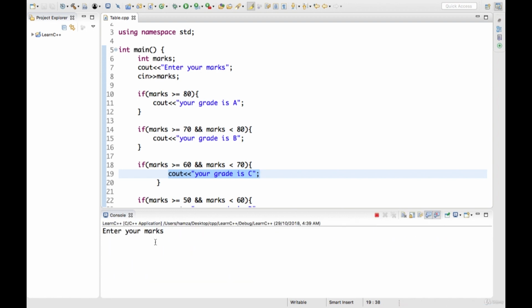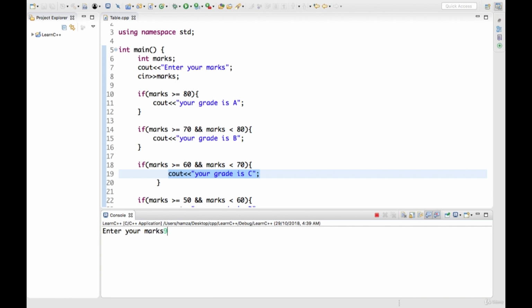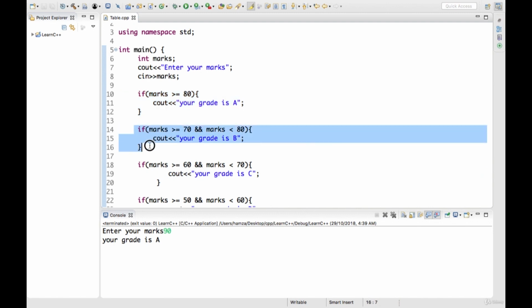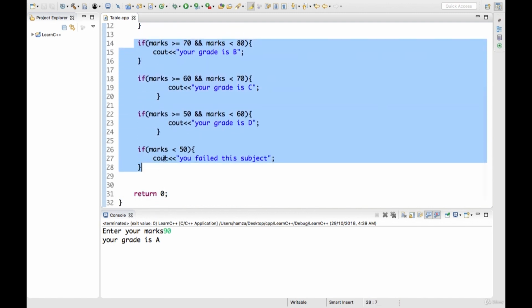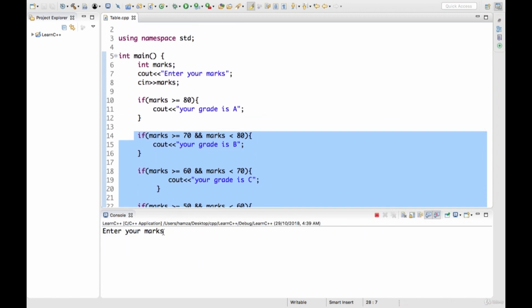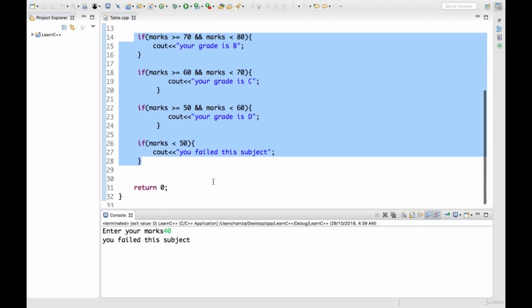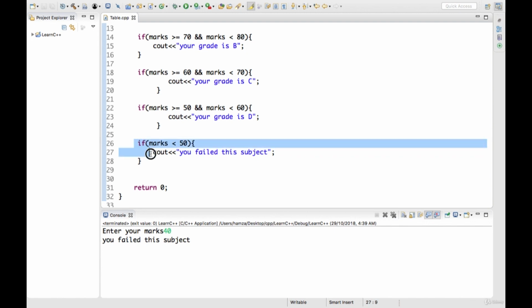Now let's run this again and enter marks like 90. It says your grade is A. That is correct. It went into this if condition and it didn't go into any of these other if conditions because its condition failed there. Now let's run this one more time and I will enter marks that are less than 50. And as you can see, it says you failed this subject. So it went into this part of our code and ignored all the other parts because the condition failed there.